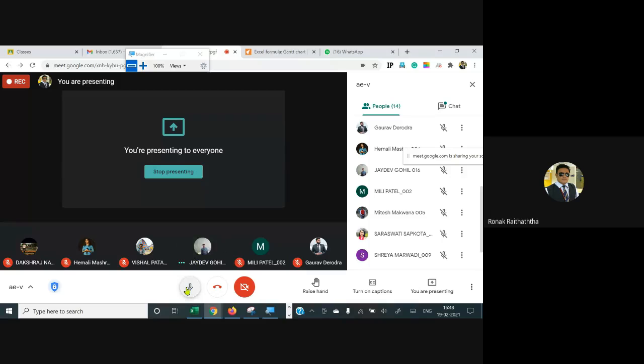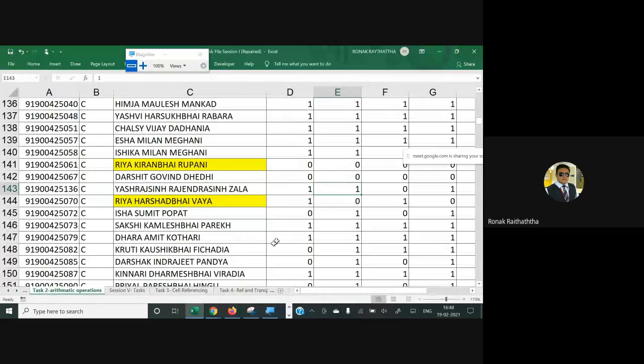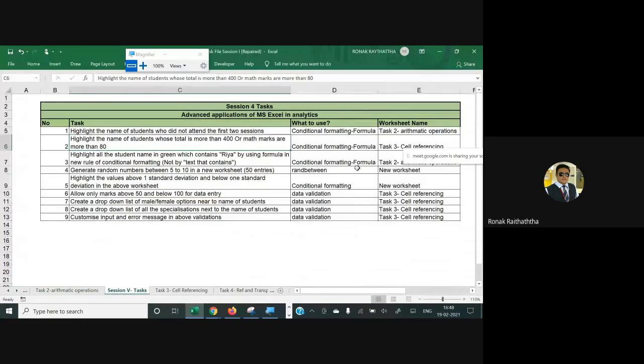Okay, let's move ahead. Yes sir, done it is now. Good, very good. Let's move ahead. What are the next tasks? Next task we have here. Now it says that generate the random numbers between 5 to 10 in a new worksheet, 50 entries.